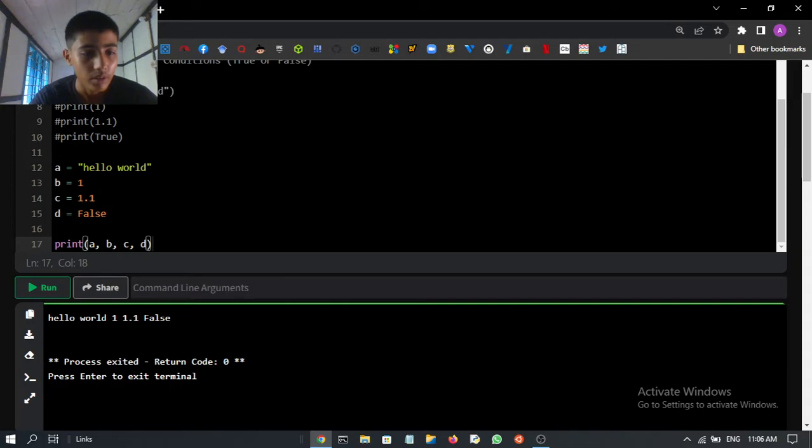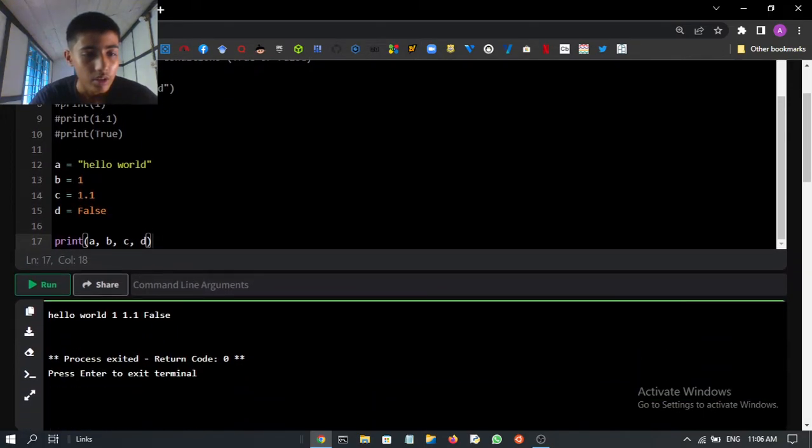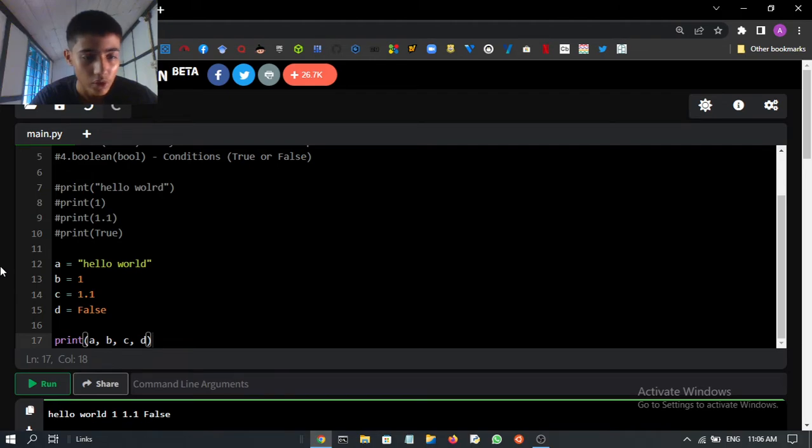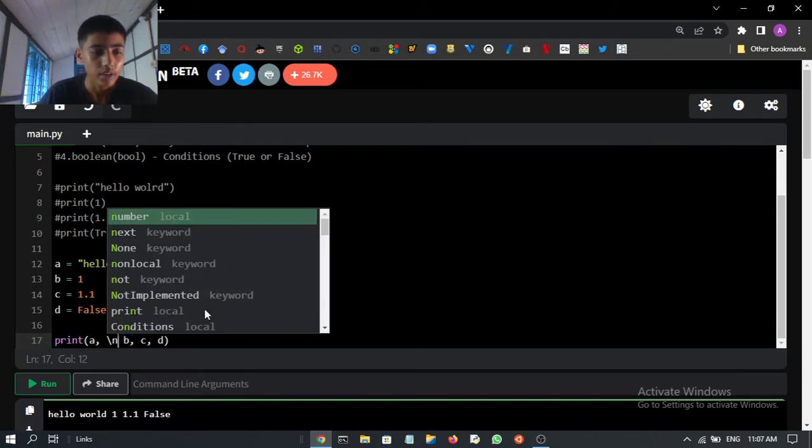Hello world, 1, and so on. But there's a problem. You can see that all the text being displayed is on the same line. What can we do? Well, there's a way. You can use some special text notations.